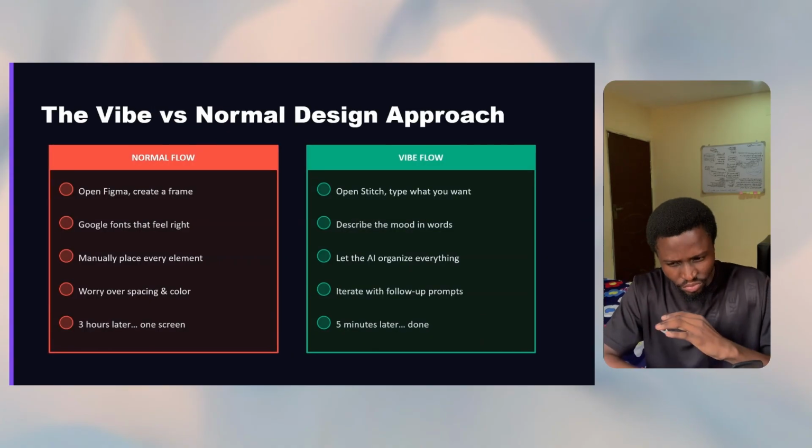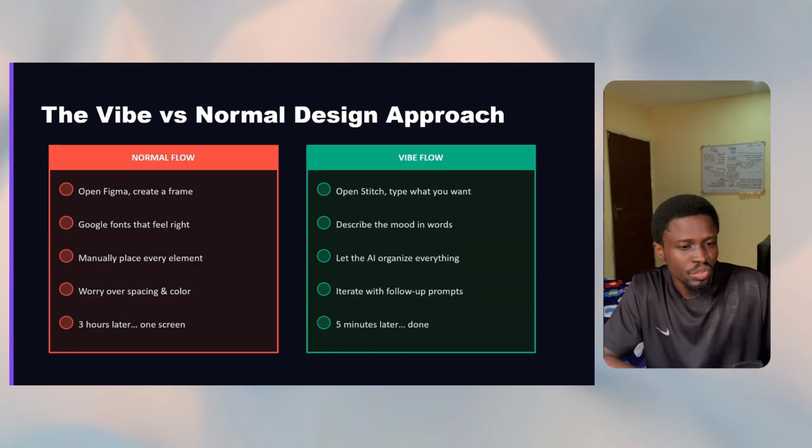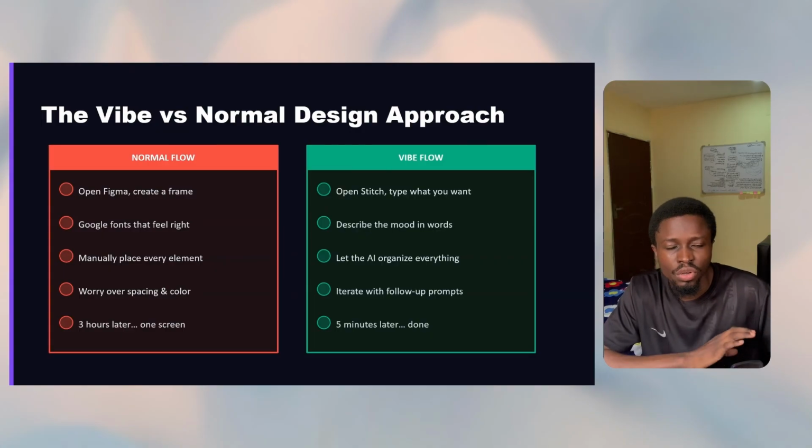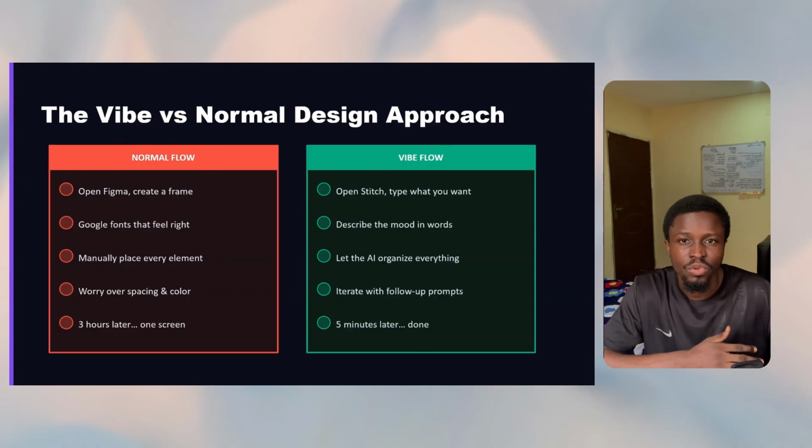So before AI, the usual designer's flow used to go this way. They open Figma, create a frame, and start deciding on which fonts they have to use to communicate a certain feeling, and then look for a way to manually position elements on the screen. They worry about spacing. Should I add more spacing between elements? Should I reduce the spacing? And so many other thoughts. And then they might end up spending over 2 hours coming up with just one interface.